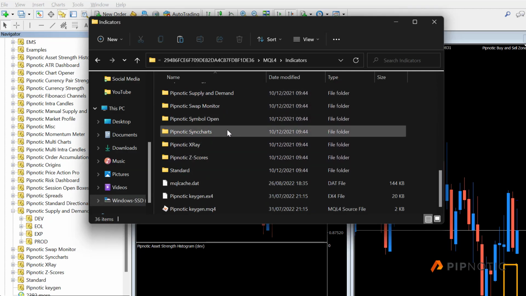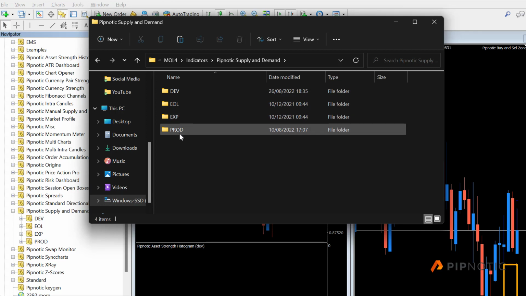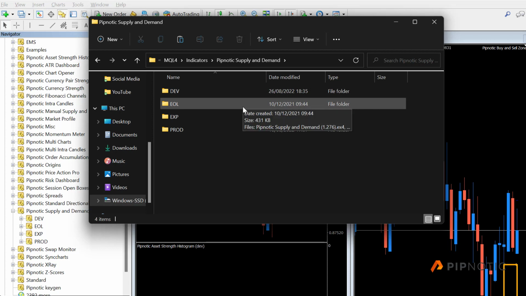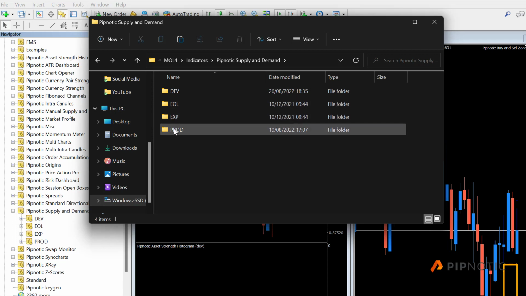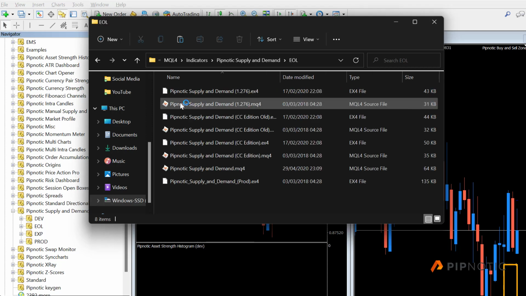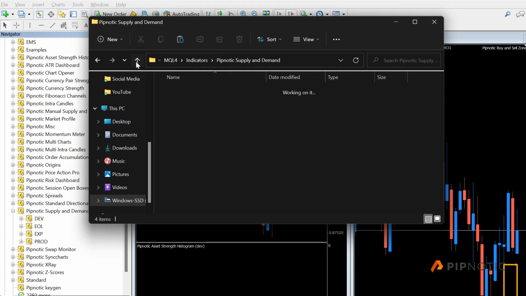we do the same, we go to the Supply and Demand. Where are we? We're here. You can see here, Dev, EOL, EXP, and then Prod. What these stand for is Dev is development, EOL is end of life, EXP is experimental, and PROD is production. Obviously you're not going to have these directories, but this directory is the one that I develop in. This is the one in which I retire a lot of the software that I was using in the past that I no longer maintain.